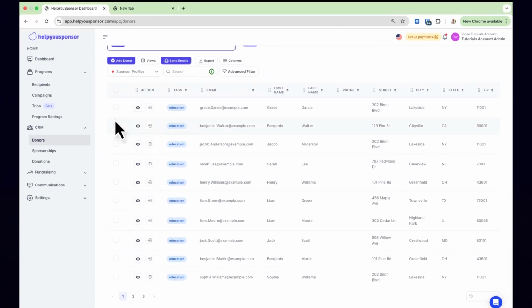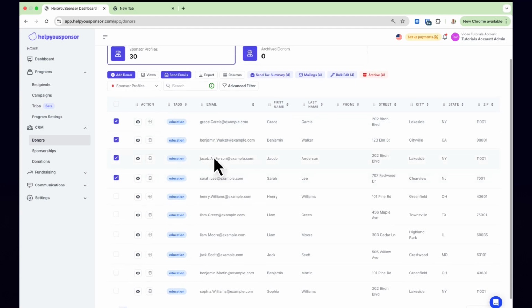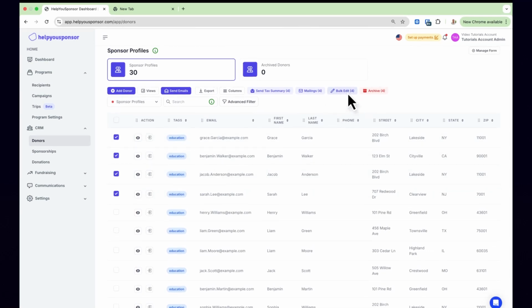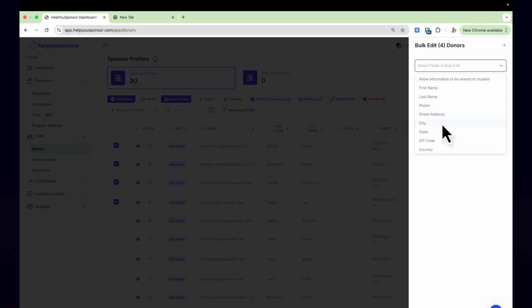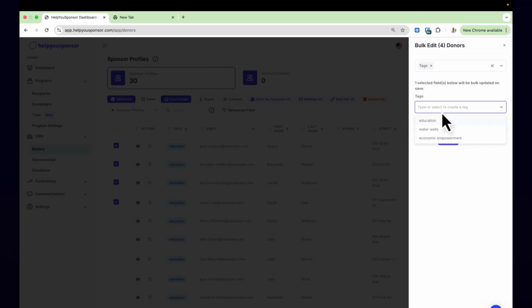So first thing you do, you have to select the donors or the recipients. In this case, you could do a bulk edit. Then you go to tags. You select which tags you want to appear. So in this case, if I select water wells, education would be overwritten. But if I want to have education persist as well, I would select education. And then if I want to create another tag, I would just type it in there and then select enter.